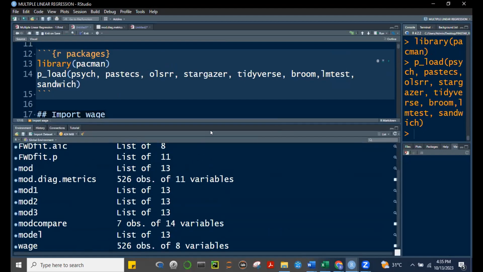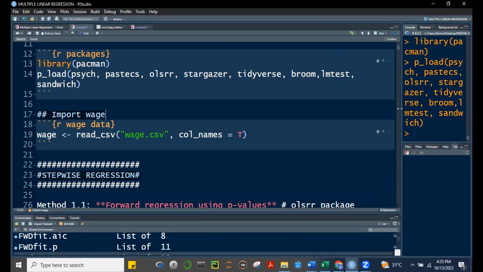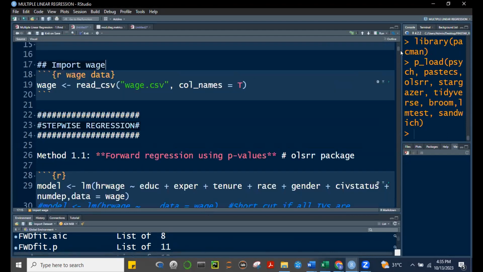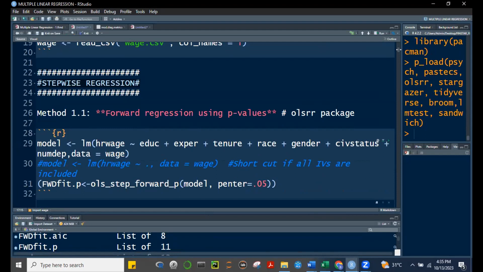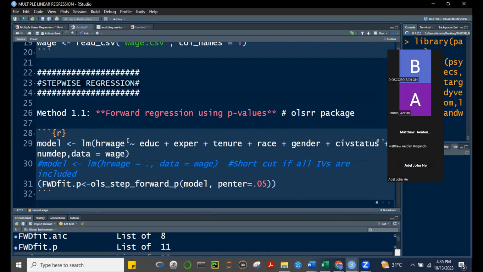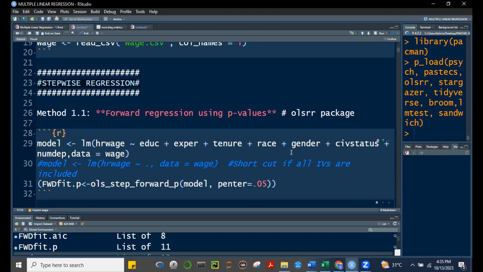So it's already here. I will dispense with the descriptive statistics and go straight to the stepwise regression that we were doing last time. I created the model where we regress hourly wage on all our independent variables, education, experience, until number of dependents, and data is equal to wage. One way to write this function is to just use tilde and then dot. The dot here means that we include all the independent variables. Let me run that model.